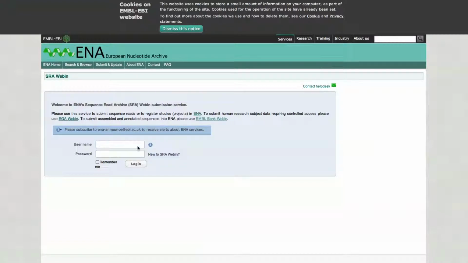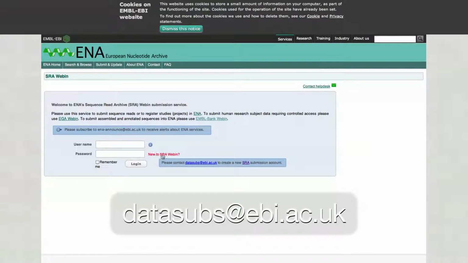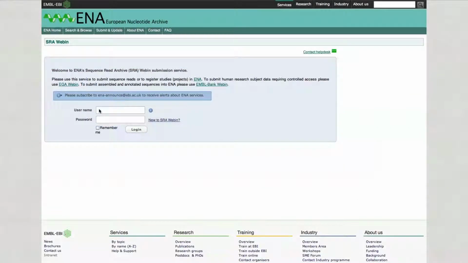A molecular sample can be registered or submitted using the Webin submission tool. You need a submission account to use the Webin submission service. Please create a new submission account. For any help, please contact datasubs@ebi.ac.uk. This created account can be used for all subsequent submissions of all users associated with the account. When you receive your submission account details, log in into the Webin.